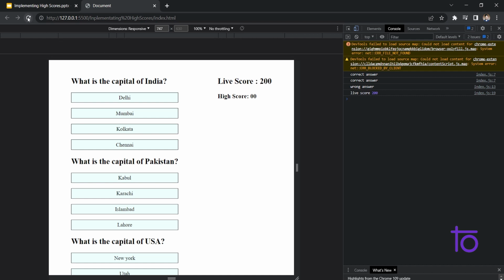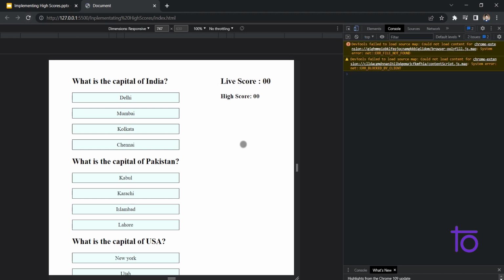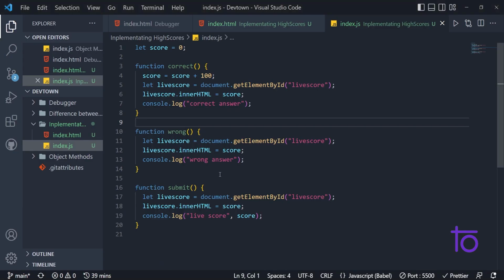Correct. So right now, what I want is my live score to be compared with the HighScore value. So first of all, for that we need to set something in our local storage. We need to store something by the name HighScore. So how to do that thing?